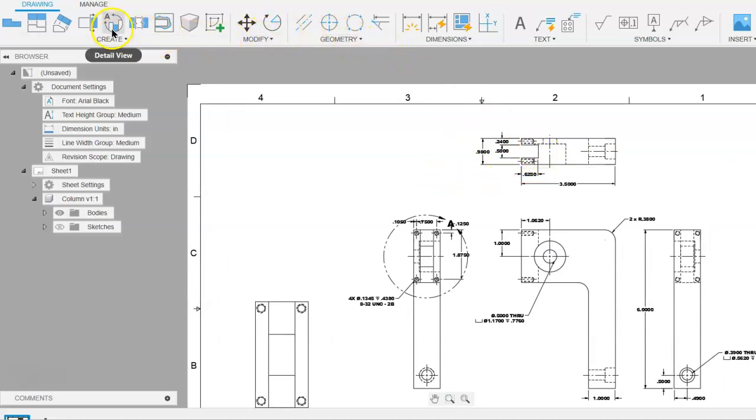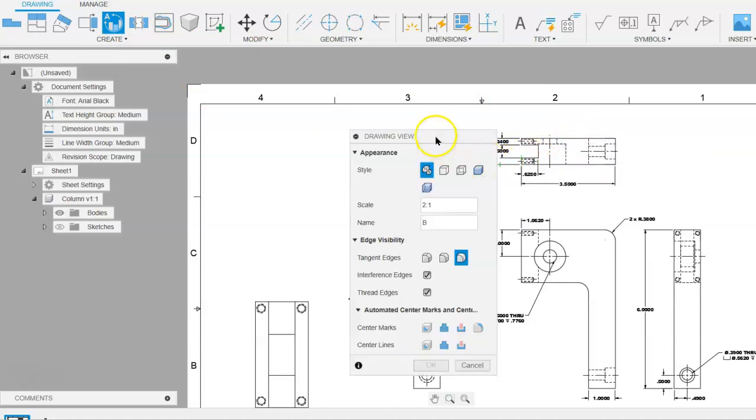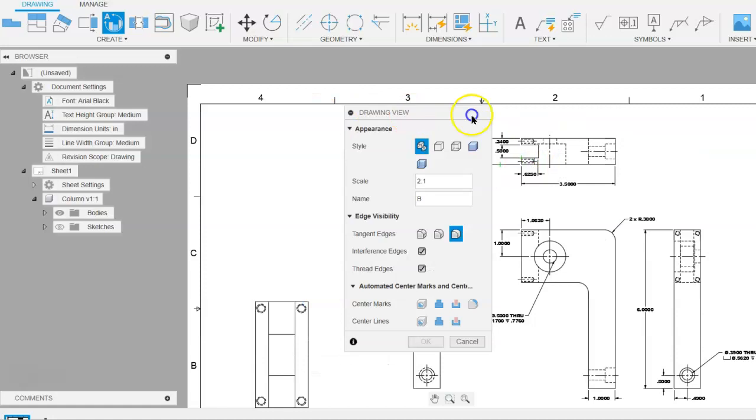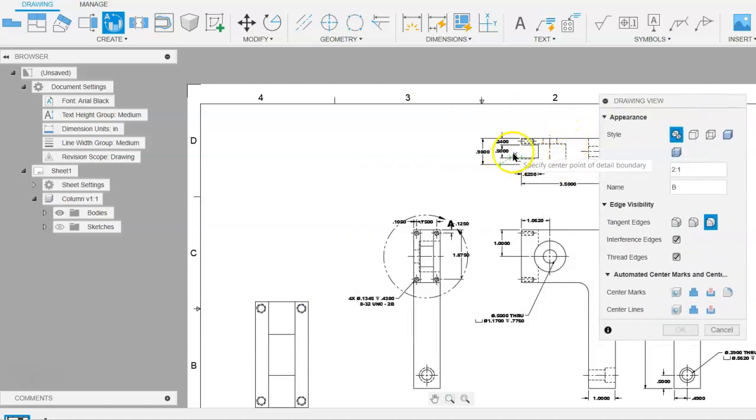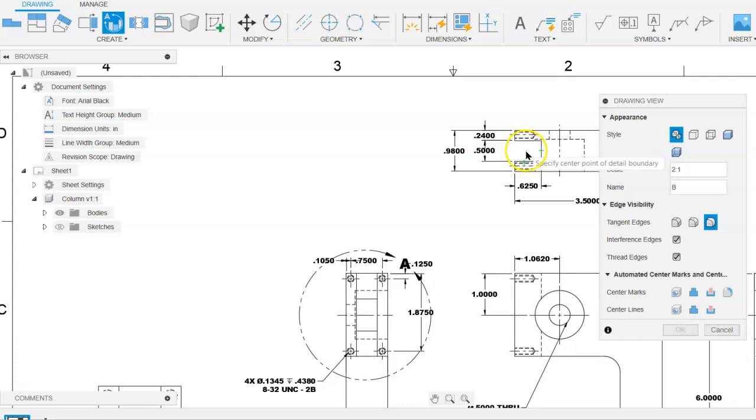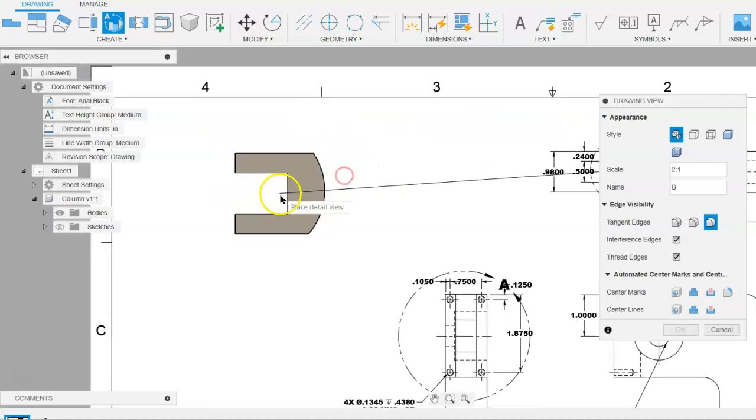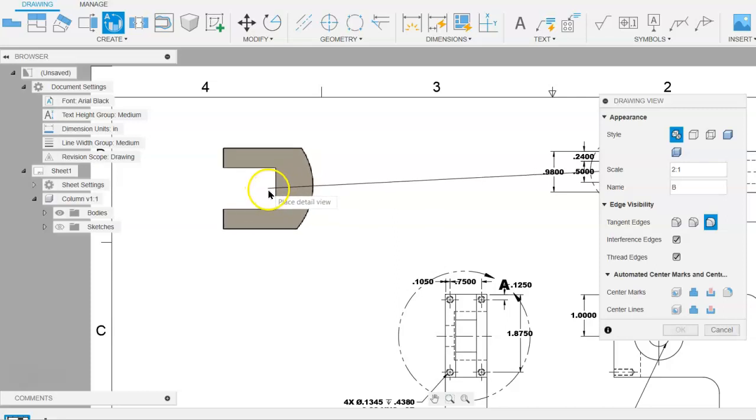So if we wanted to create a detailed view of that, we would select create a detailed view, select the top view as the parent view. And then the cursor is going to ask you to specify the center point of this view. So I'll put my cursor right in the middle of this slot, click, and open this up to just focus on that particular area and click, and then place this enlarged detail view and click on OK.